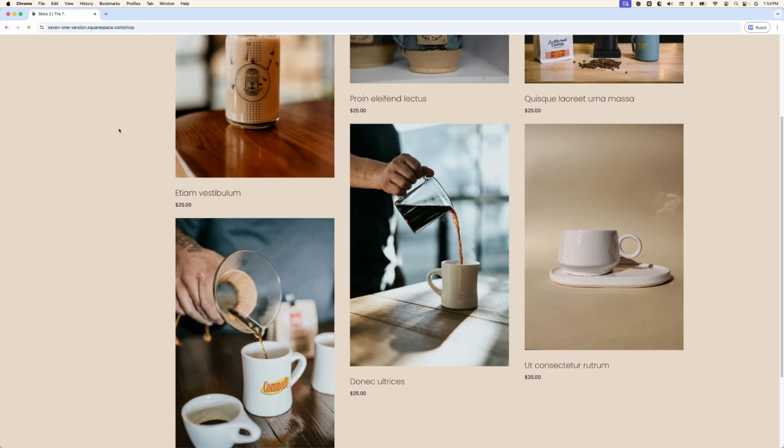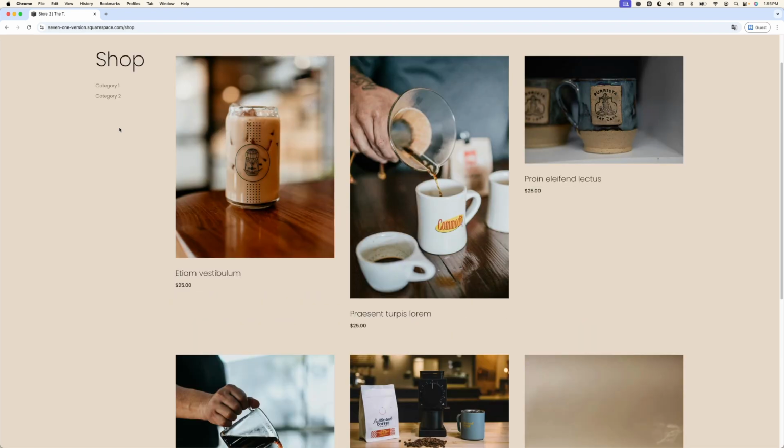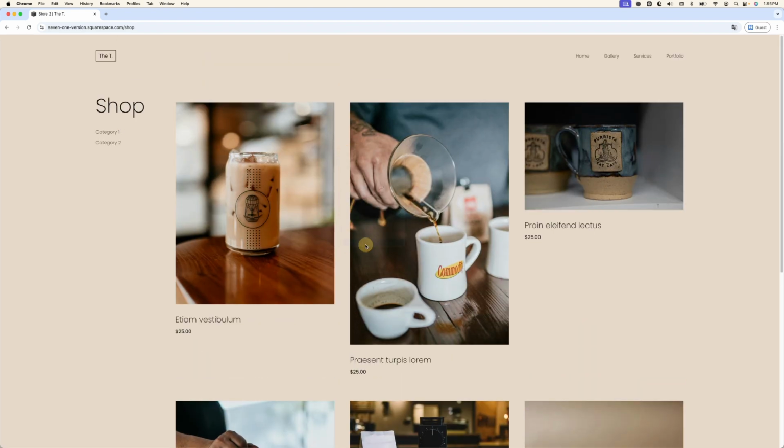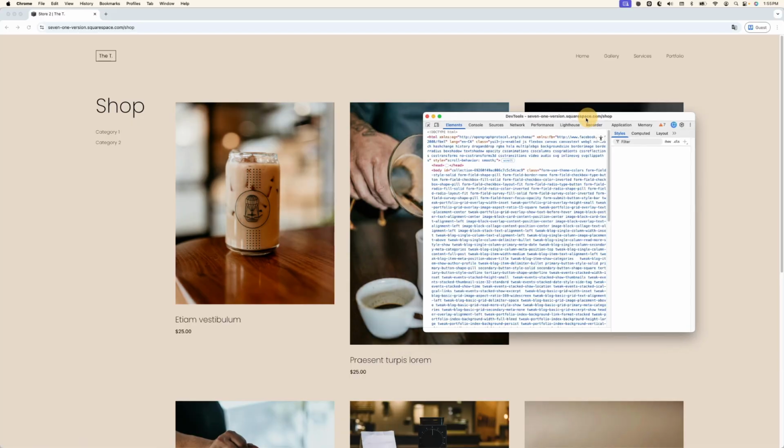So let's reload this. And of course, it's not working. I love it when that happens. So let's go ahead and take a look and see what is going on. So here, we're going to be inspecting the same grid we've been modifying so far.